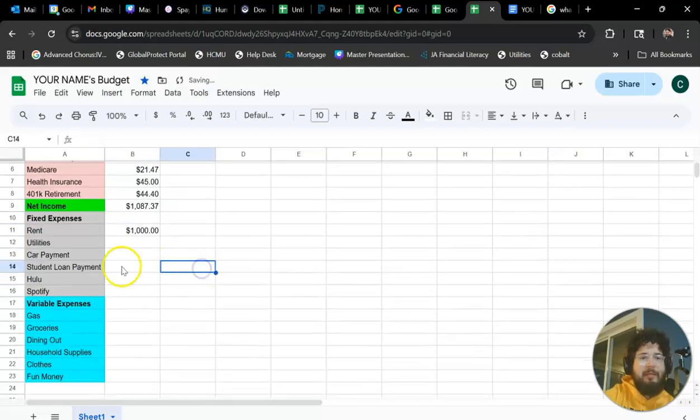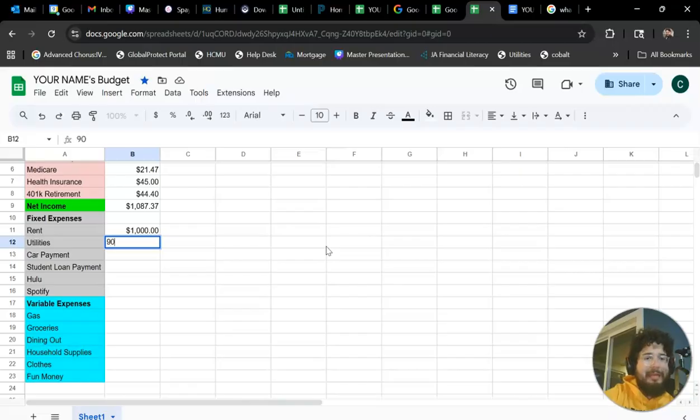$1,000 for rent. You're going to notice a problem here soon, and I'll see if you can catch it before I tell you, okay? Utilities, assuming that your apartment will cover trash and water, most do. You're just paying the electric bill, which is going to be anywhere between $80 and $100. So again, let's put it right in the middle at $90. Car payment, let's say you got an older car at $200.